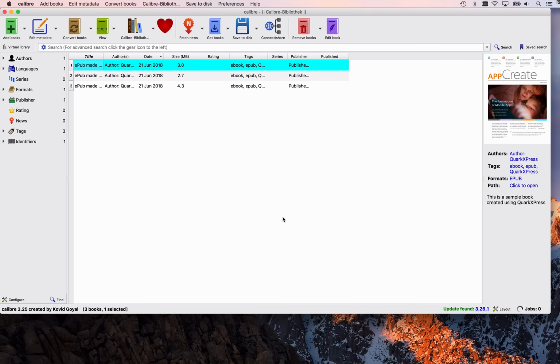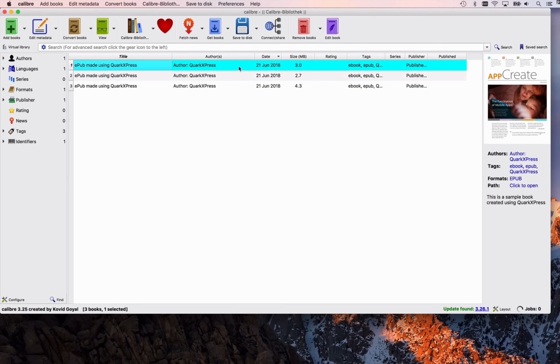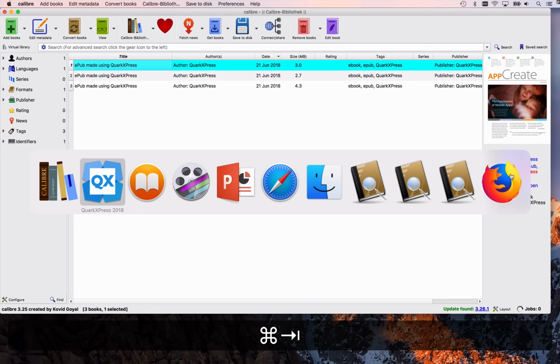So let's have a look at Calibre that you've seen before. I can see here there are several ebooks that I created, ePub made using QuarkXPress, author QuarkXPress, the date, there's some tags in here, and the publisher is also QuarkXPress. It also shows it here, right? Which is fine for testing, but of course, once you create your own ebook and you want to submit that, you don't want these tags in there. So let's talk about meta information.